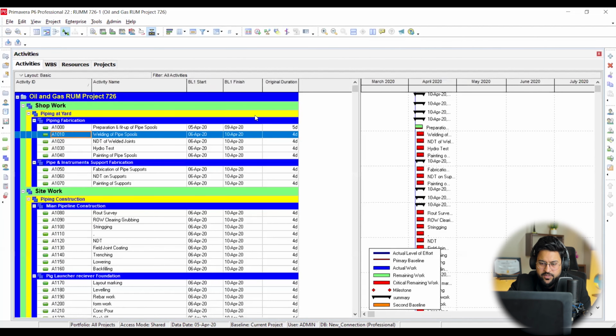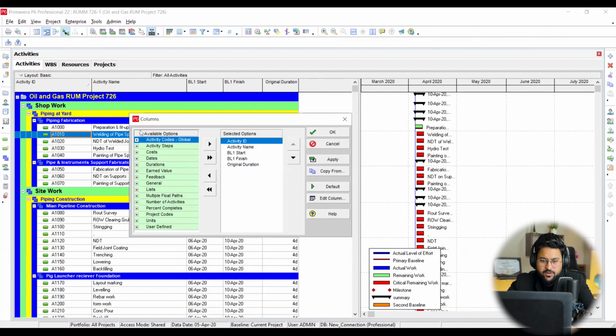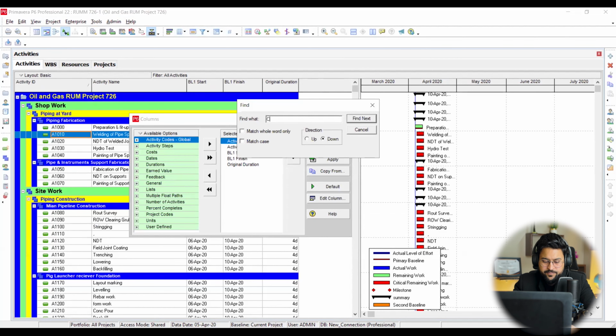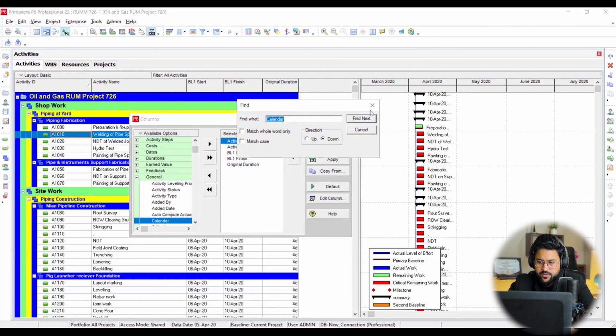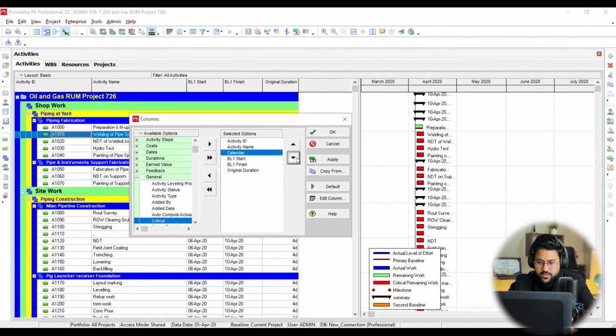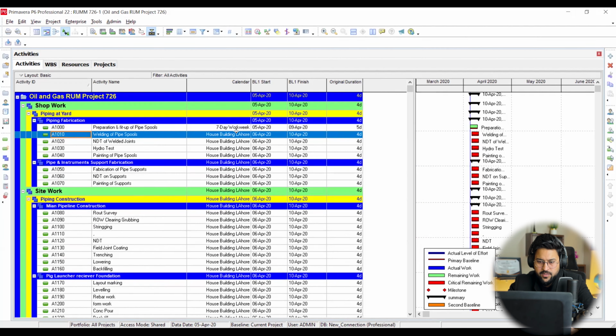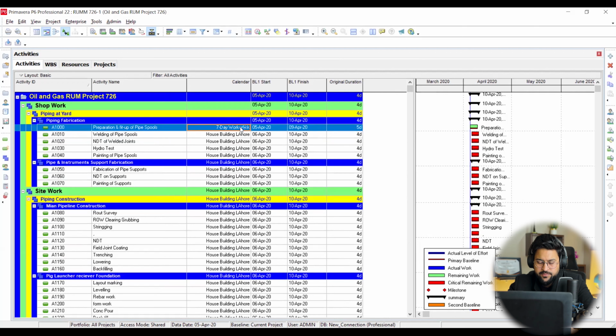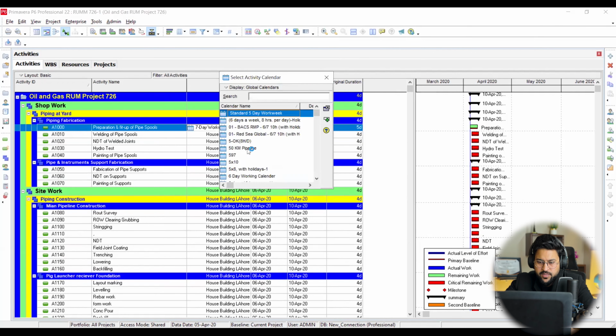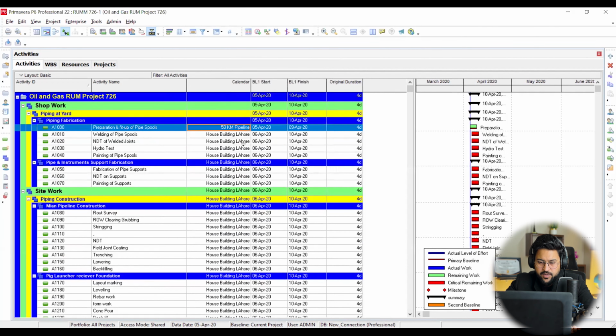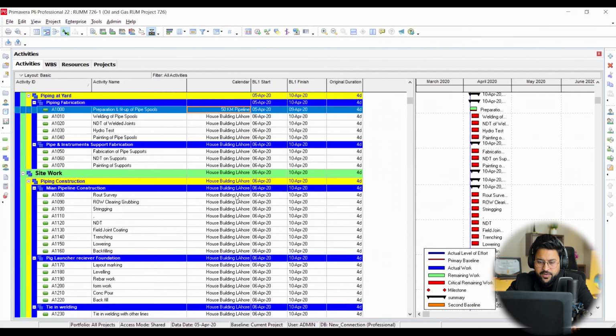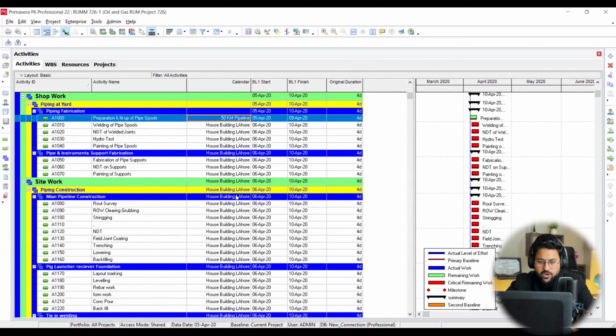And the second time, for the double check, you can add one column over here. The most important thing, something like that. I will show how to do this one. Calendar and find. Okay, this one against activity name, apply. So now you can see that I have to choose this calendar one time, something like that. Okay, this is my calendar, and the house building calendar has been assigned to all of my activities.